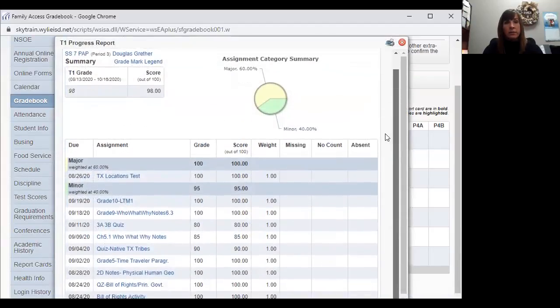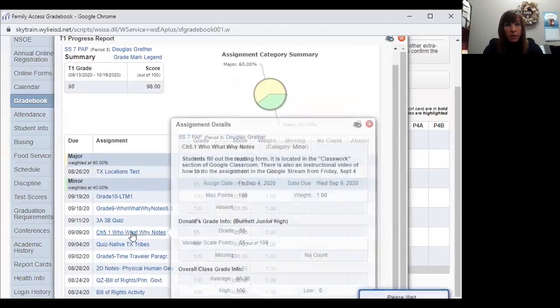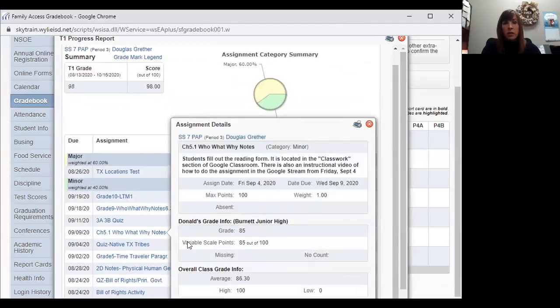and when I click on that, it takes me to all of the grades that Donald has done for Mr. Grether's class. And another neat feature here is once I'm on this page, first of all, it tells me whether the grades are major or minor, tells me the date that it was due, and then I can actually click on the assignment. And once I do that, it opens up another page where it gives me more specific information. So it will tell me what the average of the class was, how many points it was worth, what the weight of the grade was, and those types of things. The date that it was assigned, the date that it was due, lots of information there.